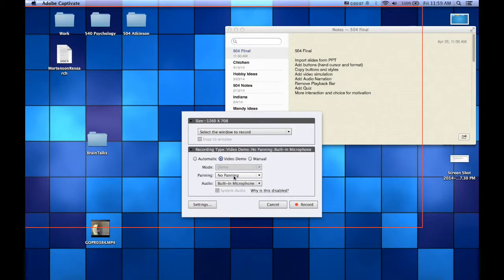No panning, meaning that when you move your mouse outside of this red box, it pans over to see it. We just want what's in this red box, which also makes it nice because this red box is the size of your project. Basically the PowerPoint, which was another good reason why you start with the PowerPoint. So you're not making a video simulation that's huge, and then you have a PowerPoint that's small and doesn't take up the entire screen. So that's the way I did it. It worked out pretty well.